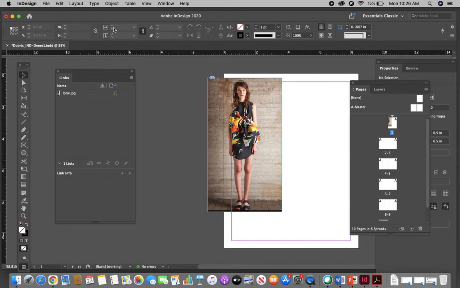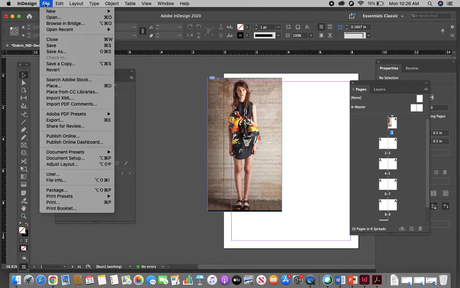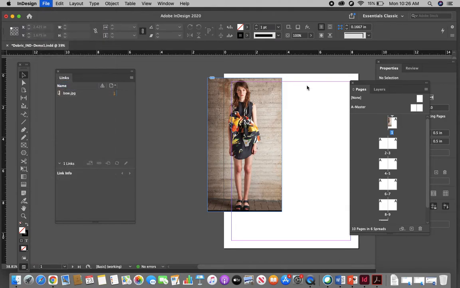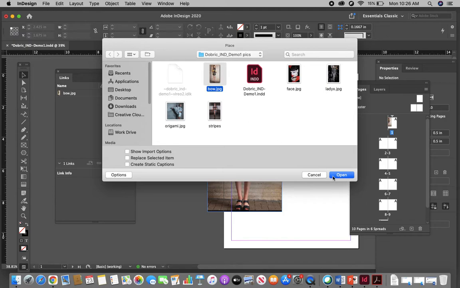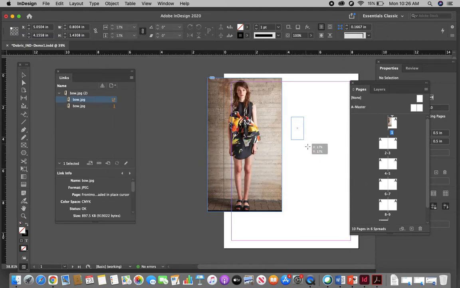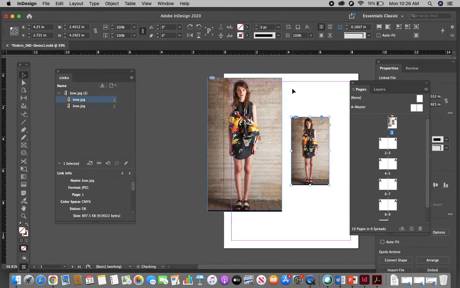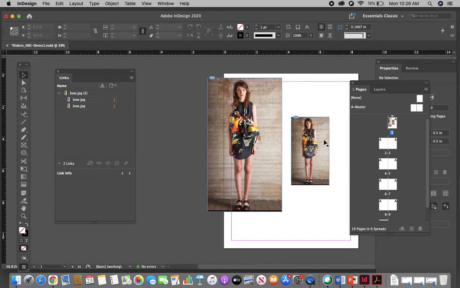If you click and drag, then the picture is going to be as big as the amount that you click and drag. So for example, File, Place, Bow Picture, click on Open, and then I click and drag just a little bit, and then my picture will be placed inside of that frame. To copy this, I can press the Alt or Option key, and then using the black arrow, I'm going to duplicate it to make one more. And so there we are.